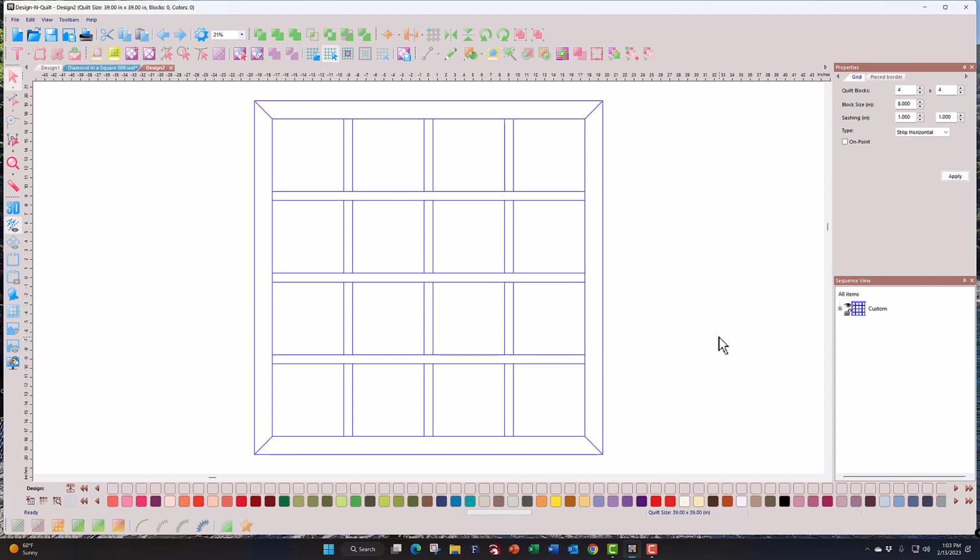by 4. And over here in my properties box, I can change the number of blocks in my grid. I can change the size of the block. I can change the sashing and the sashing type, and whether or not I want these blocks to be on point or not, which is a new cool feature that's only in Design and Quilt. In our previous quilting software, you could only make them normal. You couldn't put the blocks on point.